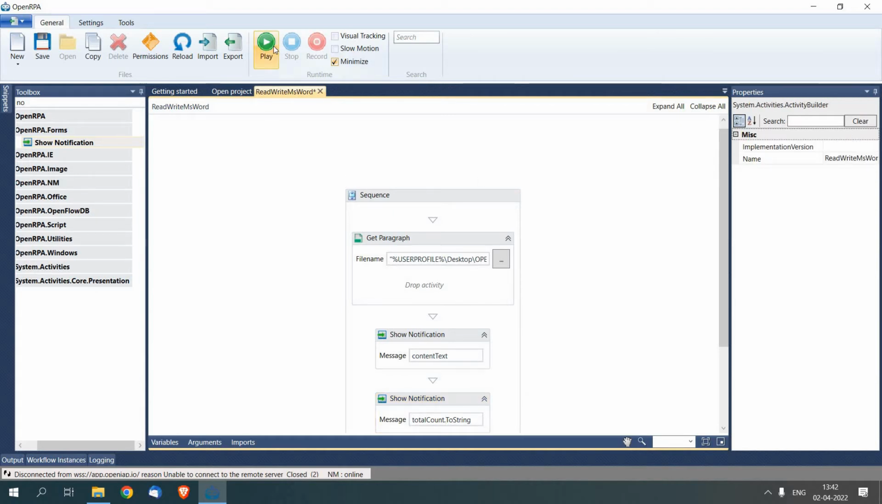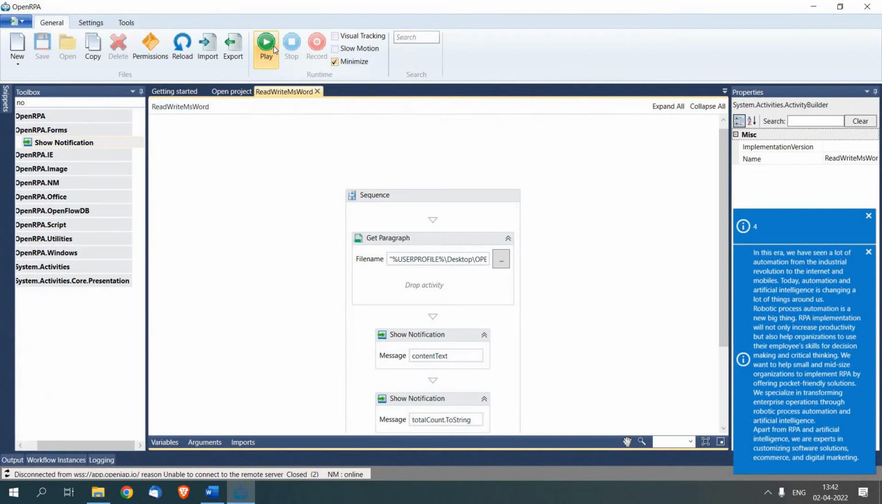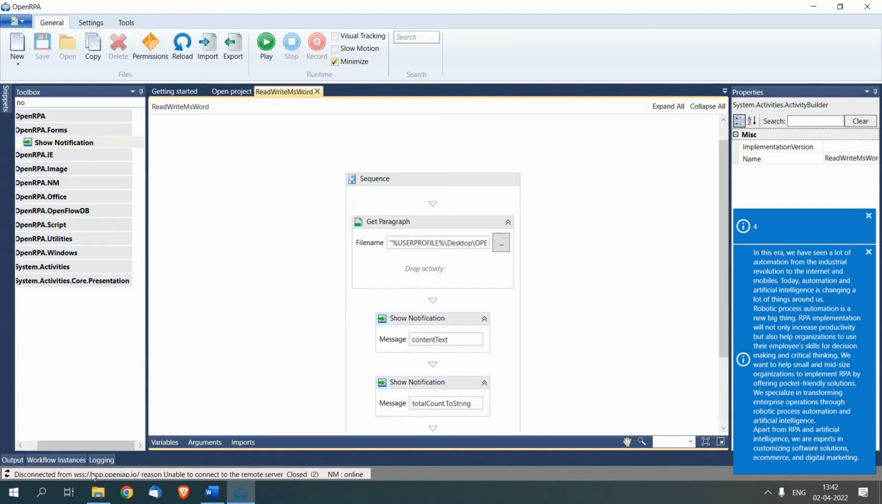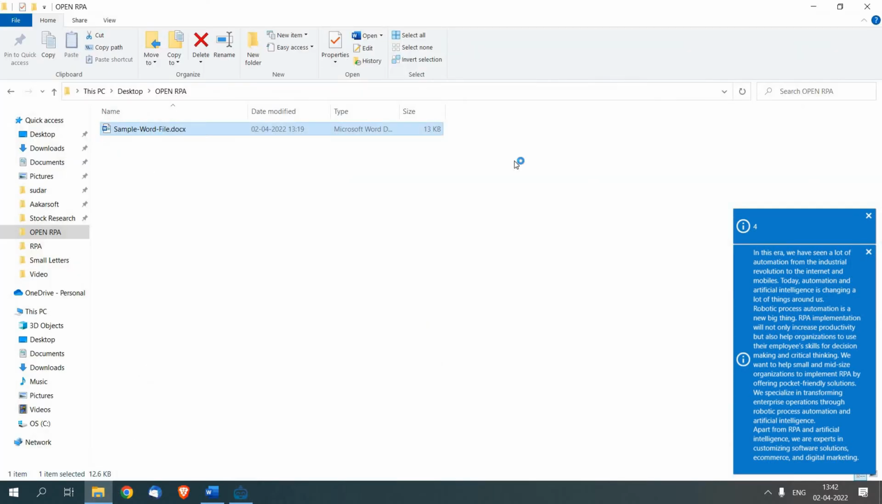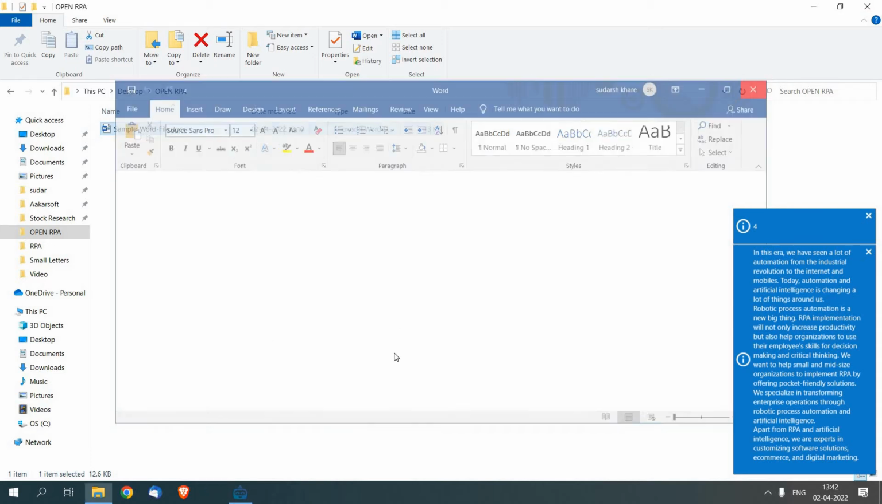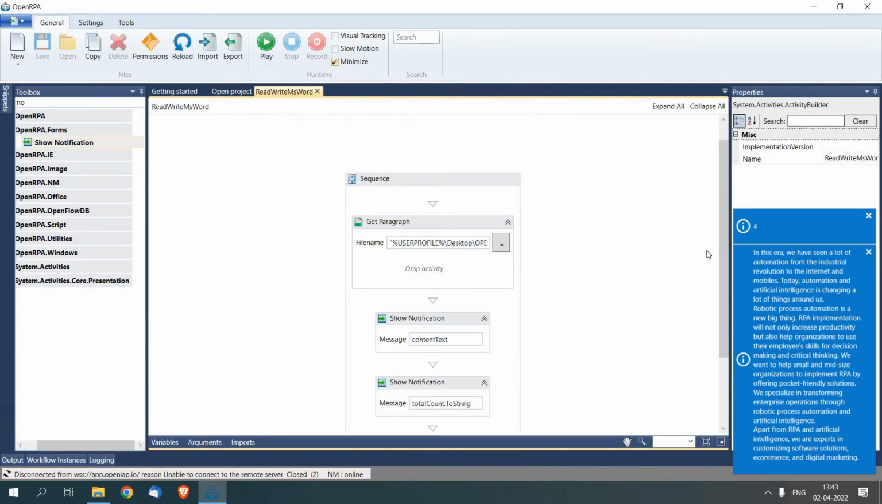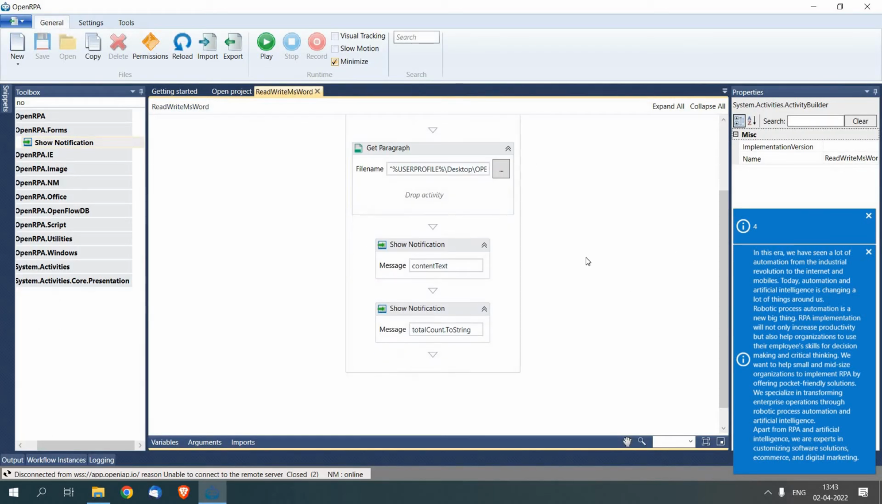Now let's click on the play button, and here in your notification you can notice the text and the total count. Let's check out the total number of paragraphs in our document. Here: 1, 2, 3, 4. So this is how you can perform a read operation on your MS Word file.